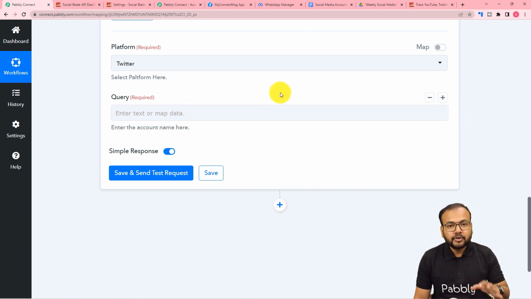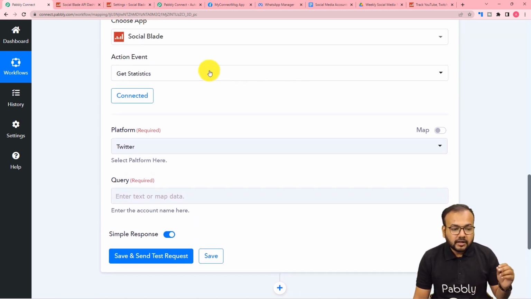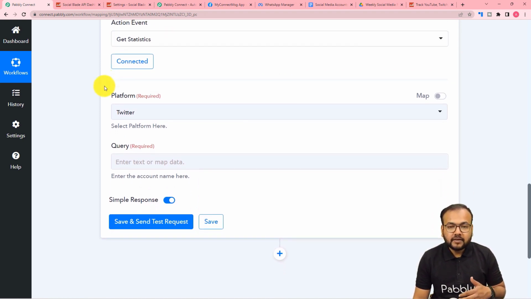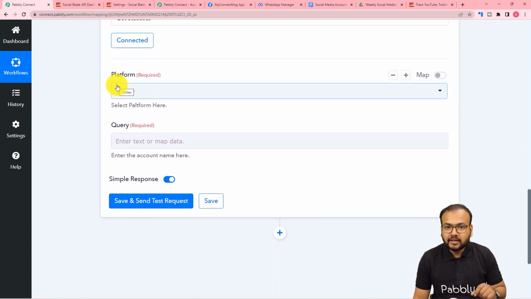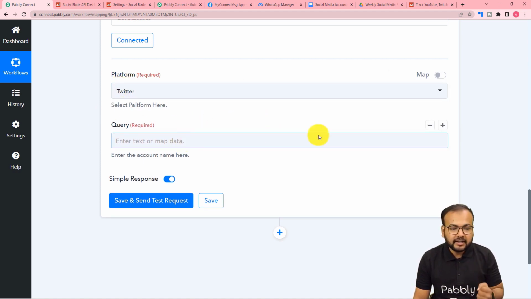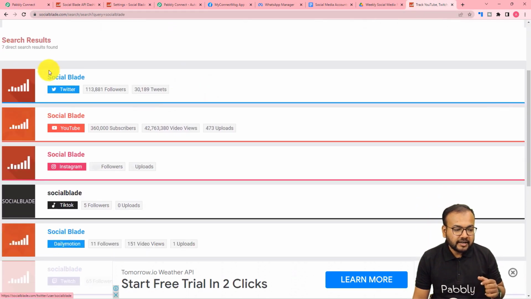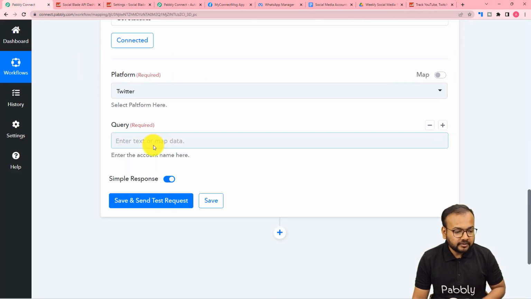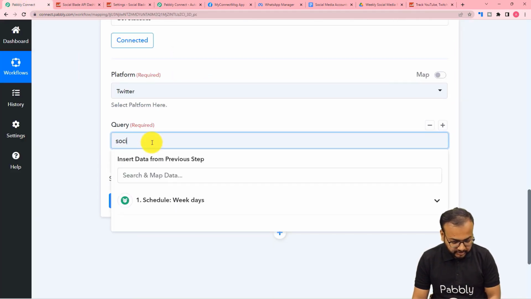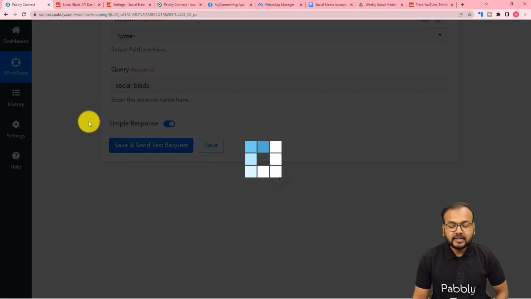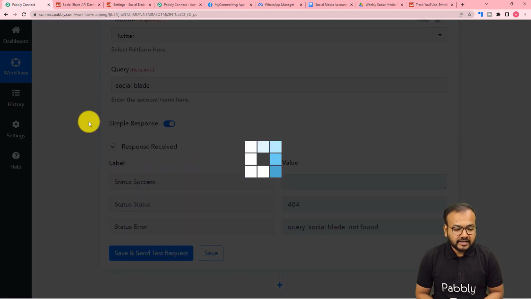So here I'm going to show you the demo with Social Blade's own Twitter handle only, because we are using a free account of Social Blade, so it will give you the stats of its own handles only right now. If you have a paid account, you can enter your handle's name and collect the data. So here you can see, guys, the name of Social Blade's Twitter handle is Social Blade only. So I'm going to put it here, Social Blade. Okay, then click on save and send test request button, and you will get all the statistics here.